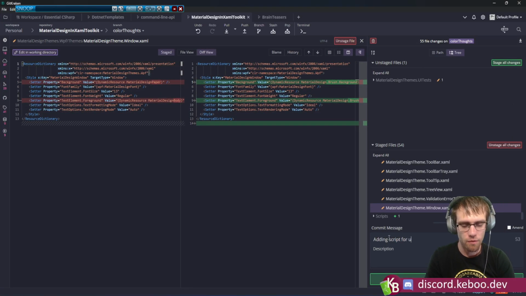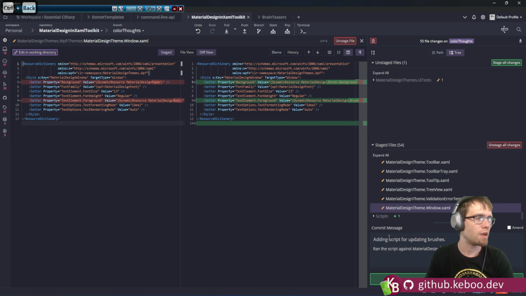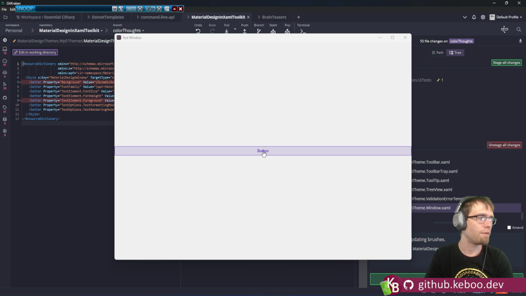Editing script for updating brushes. Ran the script against the material design theme WPF.